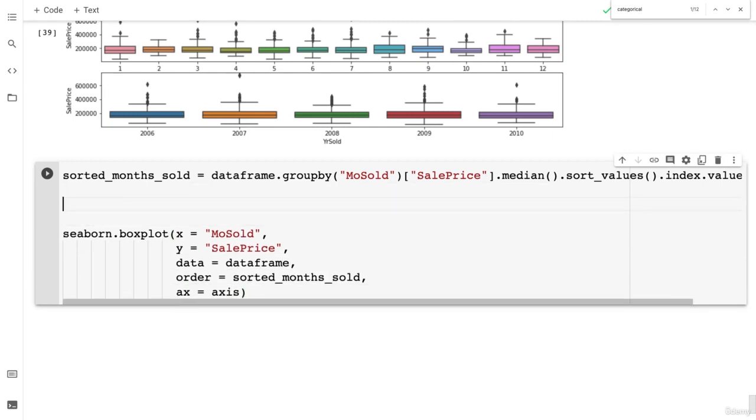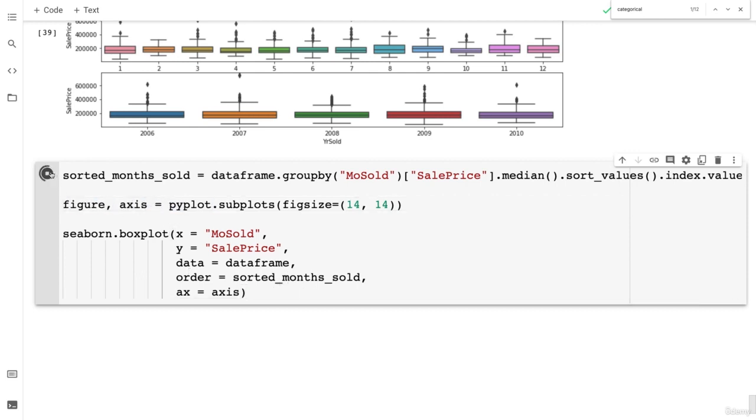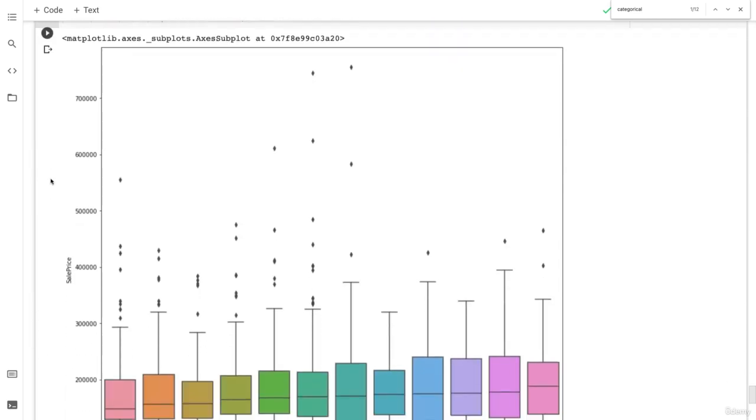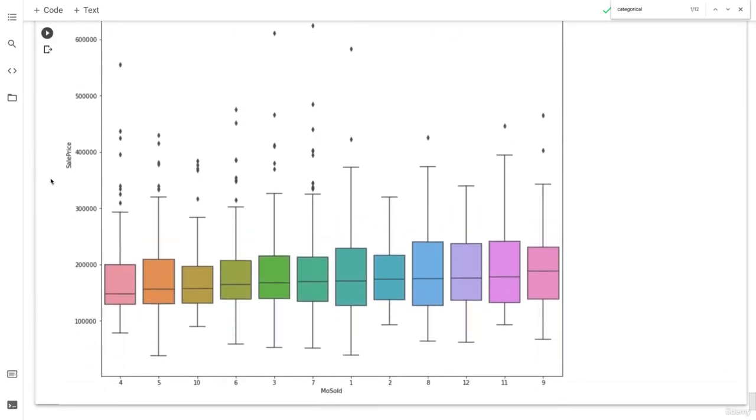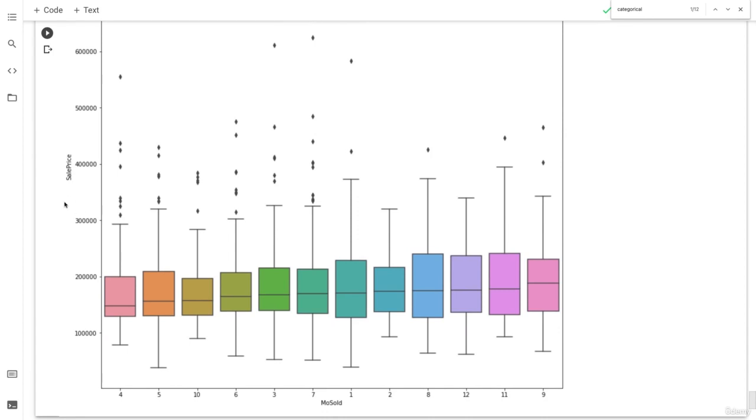So let's just create an axis with pyplot.subplots. We'll pass in a figure size of 14 by 14. And the result of this will be a figure and an axis. All right, and then I can call run here on this code cell, and look at this. Now we have our box plot with sale price versus month sold, and we can see that we have it all sorted.